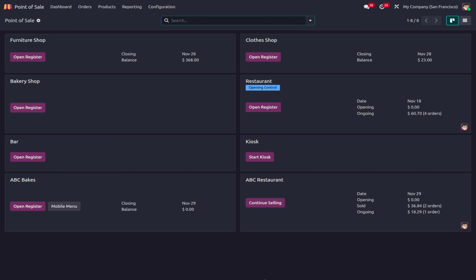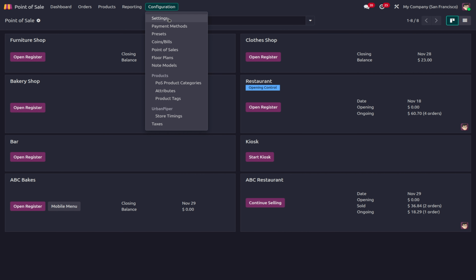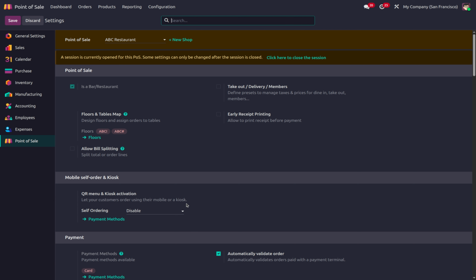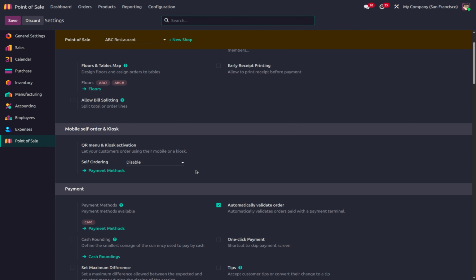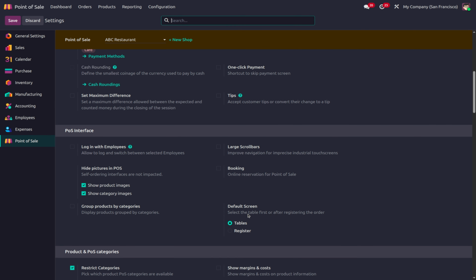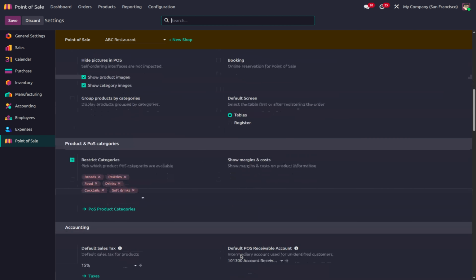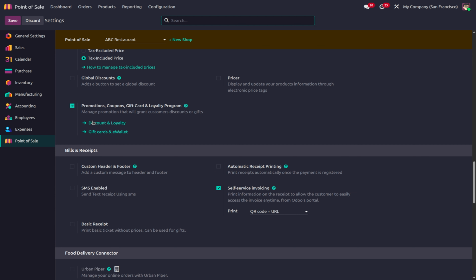Then we have to discuss the remaining features in our restaurant, like bill splitting and the default screen, which is table or register. Then we can go to settings and check the features that remain to be discussed. Here we have the bill splitting option, and then the default screen, which is a table or a register. Then promotion programs like gift card, coupon codes, loyalty program, and how to manage these promotion programs. Then courses, we have to discuss courses and the working of the courses, which is a newly introduced feature of Odoo 19.